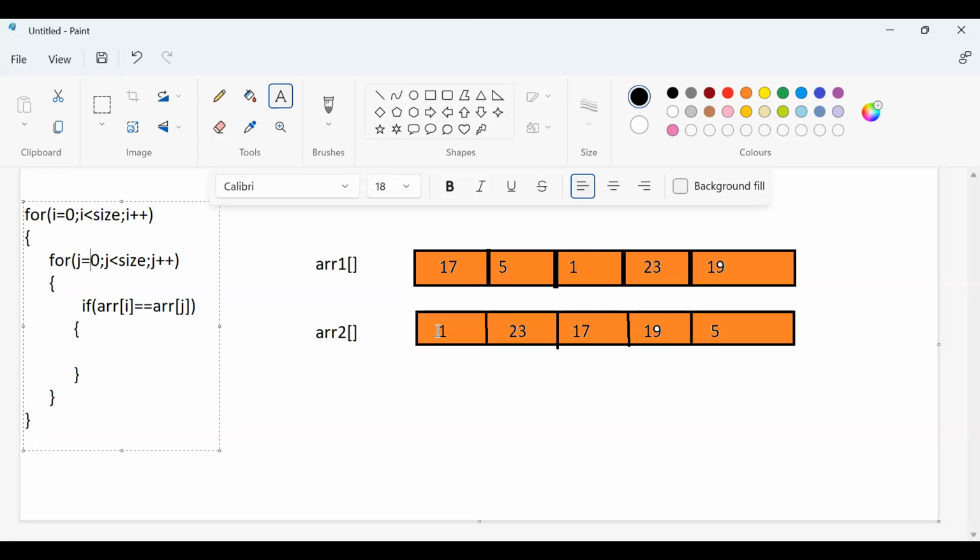17 with 17 and 1, is it the same? No. Then what will increment first? The inner loop variable j will increment, not i, because i is the outer loop. So here is my i, here is my j. What did I compare? 17 with 1. Is it the same? No.